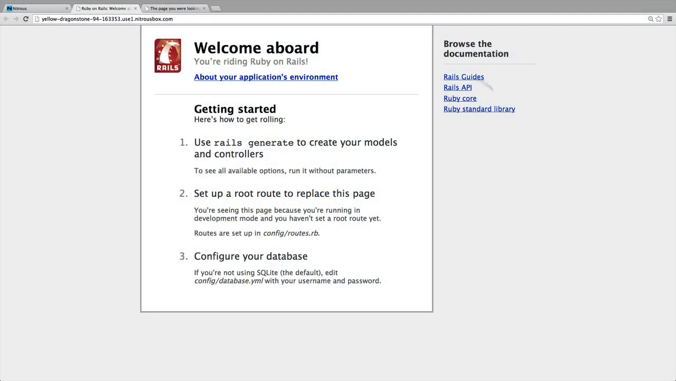So we have this default homepage, but we want to go ahead and change it. It's got some helpful information about Rails and links, but we don't need to worry about that. The first thing we're going to do is change this homepage so it's more relevant to the application we're building.